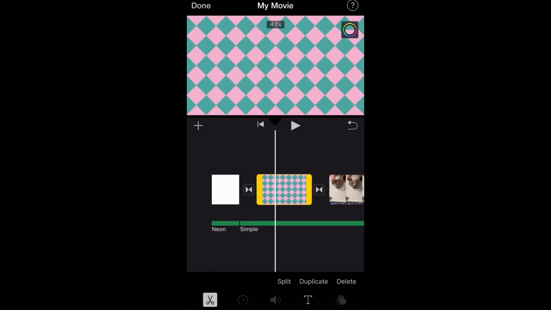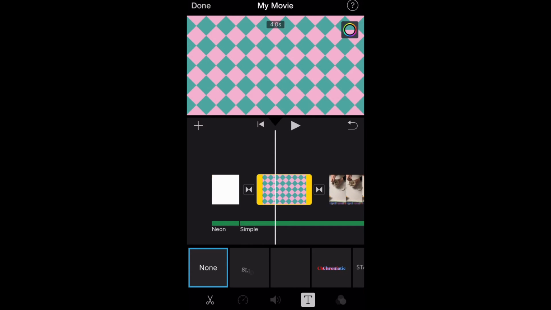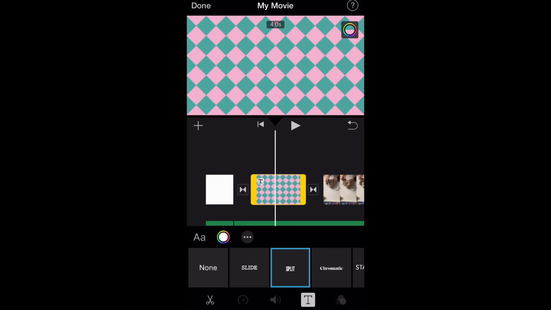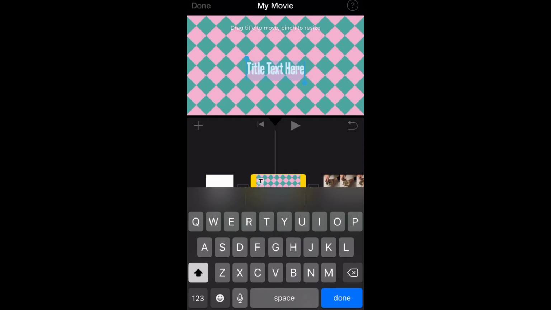If you want to add text, press the clip of the background and go to the T section. Then there should be boxes and it will be on none, but if you press chromatic or slide or whatever else they have, then that's how it will display your text. If you want to edit your text, press the text on the screen and press edit. Also, there should be a circle in the left corner, a little high up, about an inch above the screen, and there you can change your color.